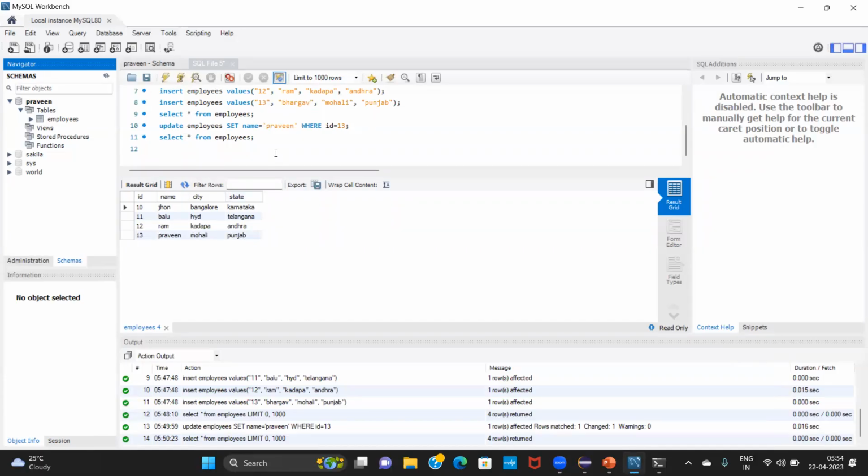Guys, now you have created and updated, and you know how to read the data. And then there is a last option called delete. Now you can see in the Praveen database there is a tables option. In the tables there is one table available, employees. You can create n number of tables in the tables option here. Now I want to delete this employees table in the Praveen database.